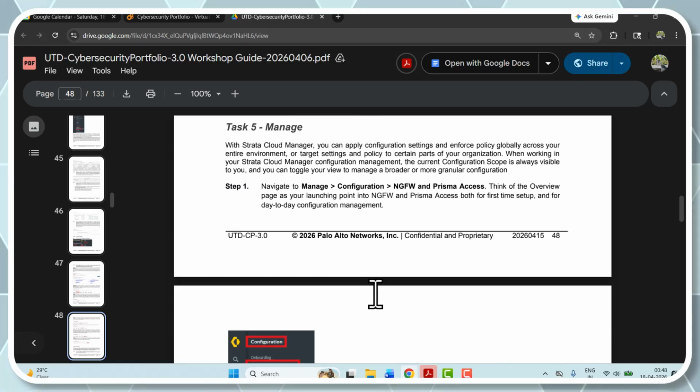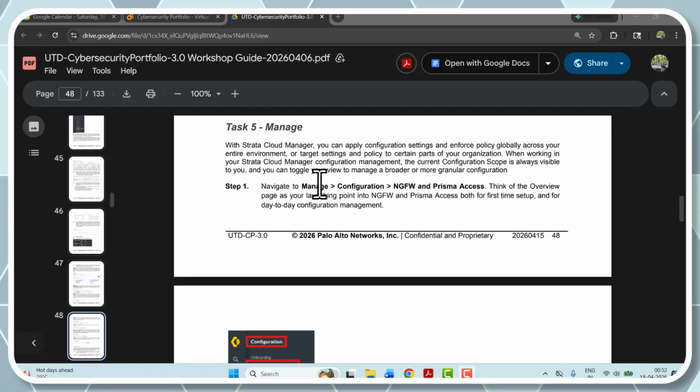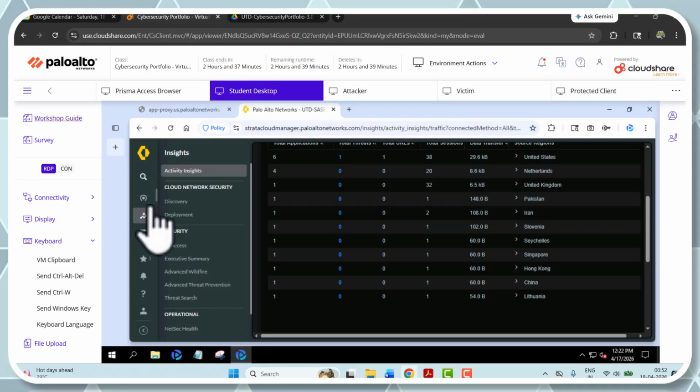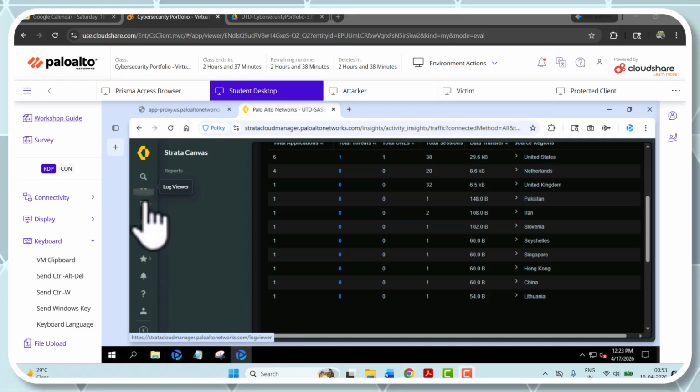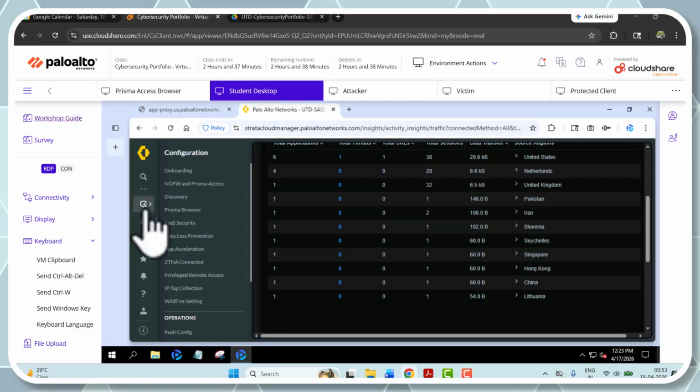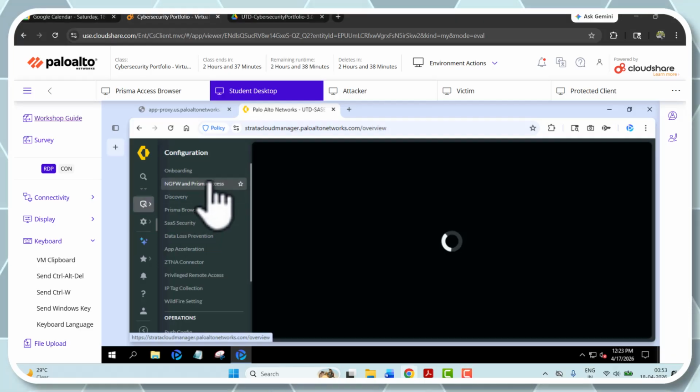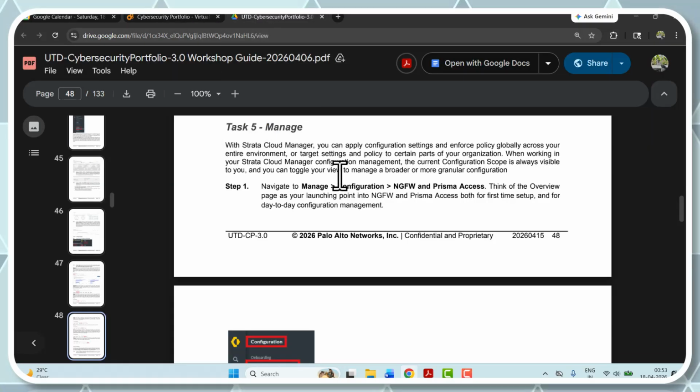Now we need to check how we can manage it. We need to go to Manage, Configuration, NGFW, and Prisma Access. It should be here. It is a very small icon, this Manage Configuration, NGFW, and Prisma Access. So in this window, let the window open.